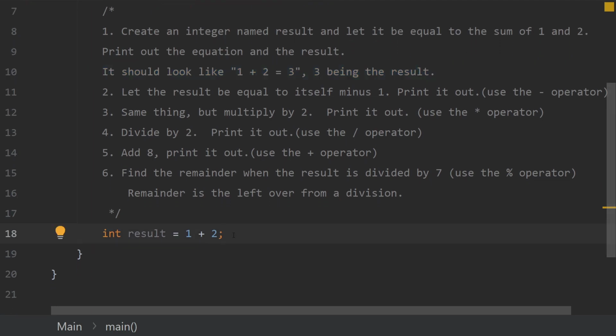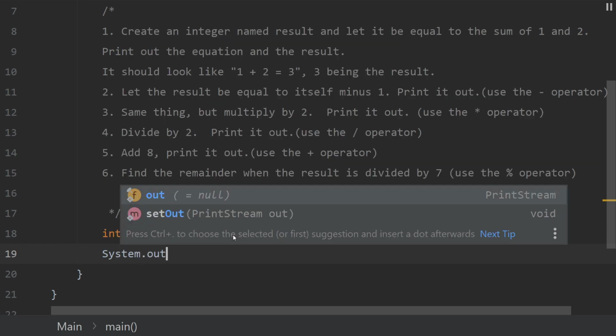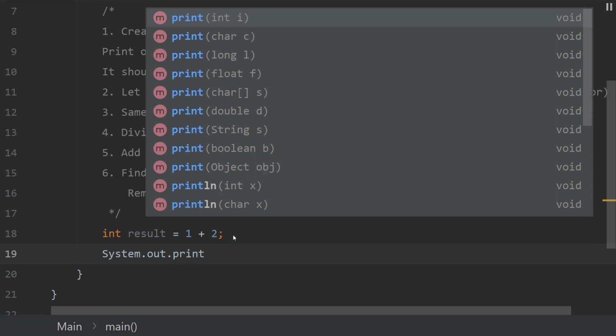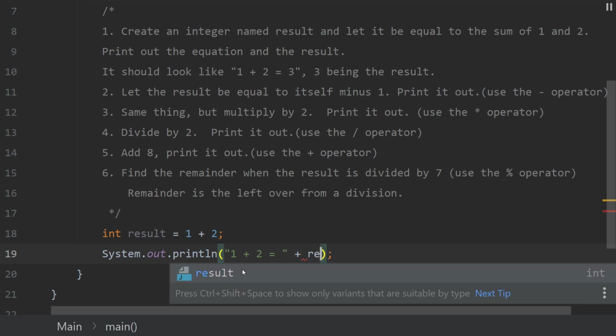Alright, so let's get to it. So system out print, this is the command that we give in Java in order to print out anything that we want displayed. So we need the quotation marks for the text and semicolon to underline, okay? Everything that's inside the parenthesis is what's going to be printed out. So it's going to be the equation 1 plus 2 equals, and then over here I use concatenation with the word result.